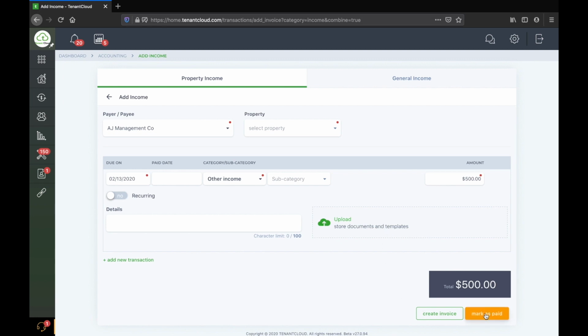And if it's already been paid, you would click Mark as paid. If it's not been paid, then you would select Create Invoice, and that generates an invoice in the system that is now an open invoice that needs to be accounted for, whether it's been paid or not. A week later, 2 weeks later, whenever it's paid, you'll just go back in and update that invoice.